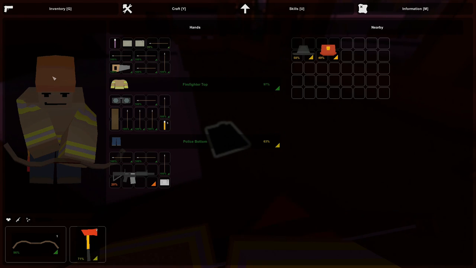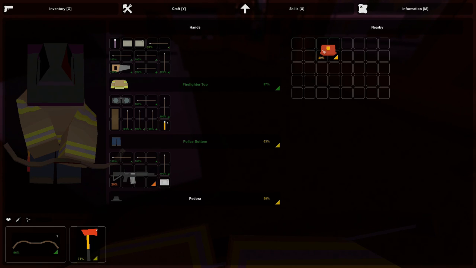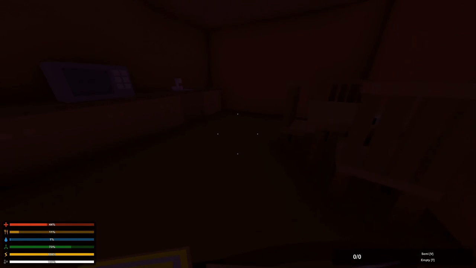Can't wear a fedora. Really? There we go. We'll leave the firefighter hat there for a moment while we go and see what else we got going on here.